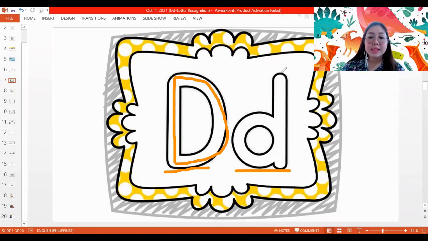And for lowercase letter d, we start at the top. We make a line down. We go up and we make a curve. So we have our letter D. And the sound of D is D, D, D. The sound of D is D.